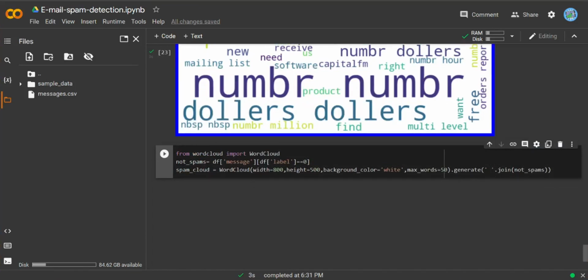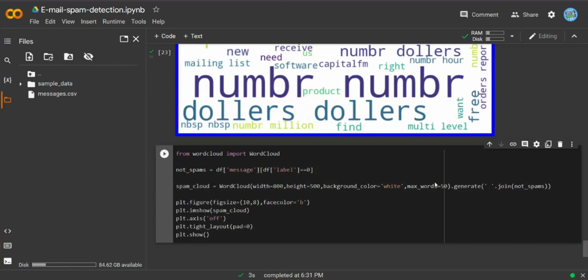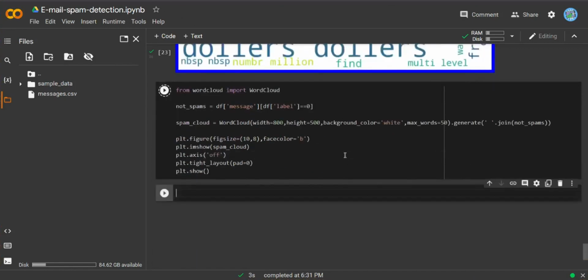Now for plt.figure, again we'll take the figsize 10, 8. Facecolor, we'll again take blue. And plt.imshow should be mentioning the spam_cloud. And again, we'll keep the axis off. And layout, we'll pad it with 0. And finally, plt.show. Now I run it.